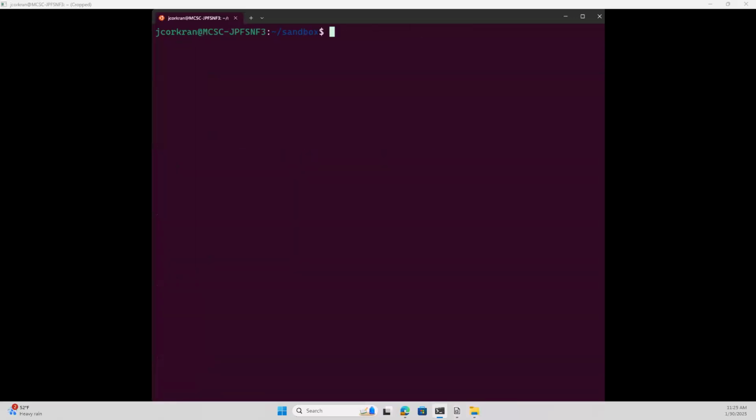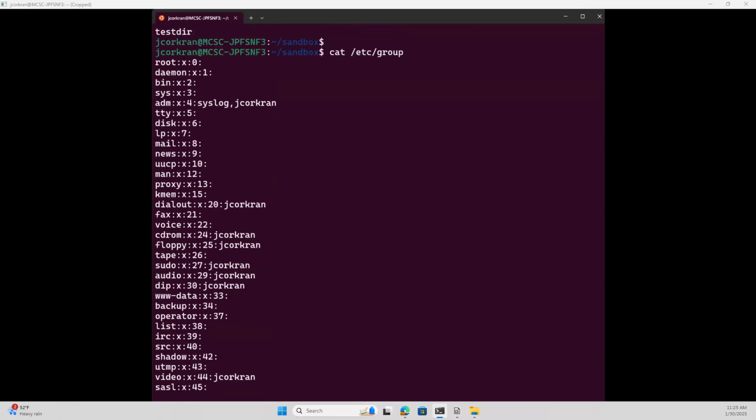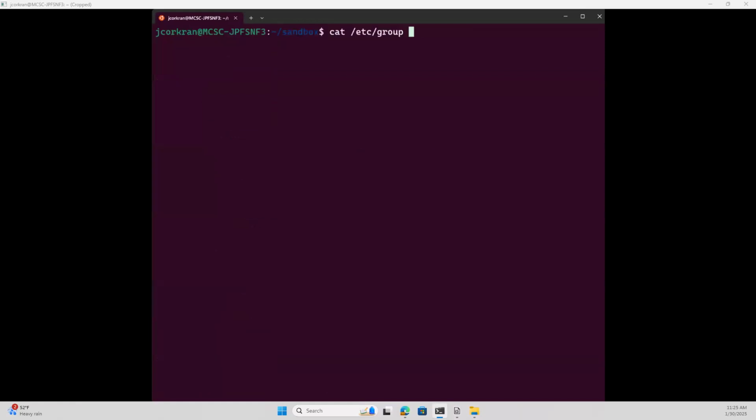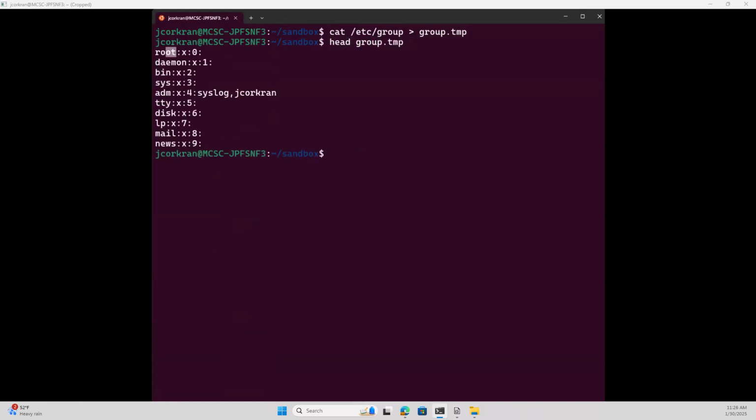All right, so let's clear the screen and we'll just go ahead and cat /etc/group. So you can see here's all the groups on the system right there. I'll clear that. Now I'm wanting to capture this one, so I'm going to say, okay, just send it to group.tmp. Now if I use the head command so it doesn't take up so much room here, you can see I captured some of that data. That's just the first 10 lines of it.